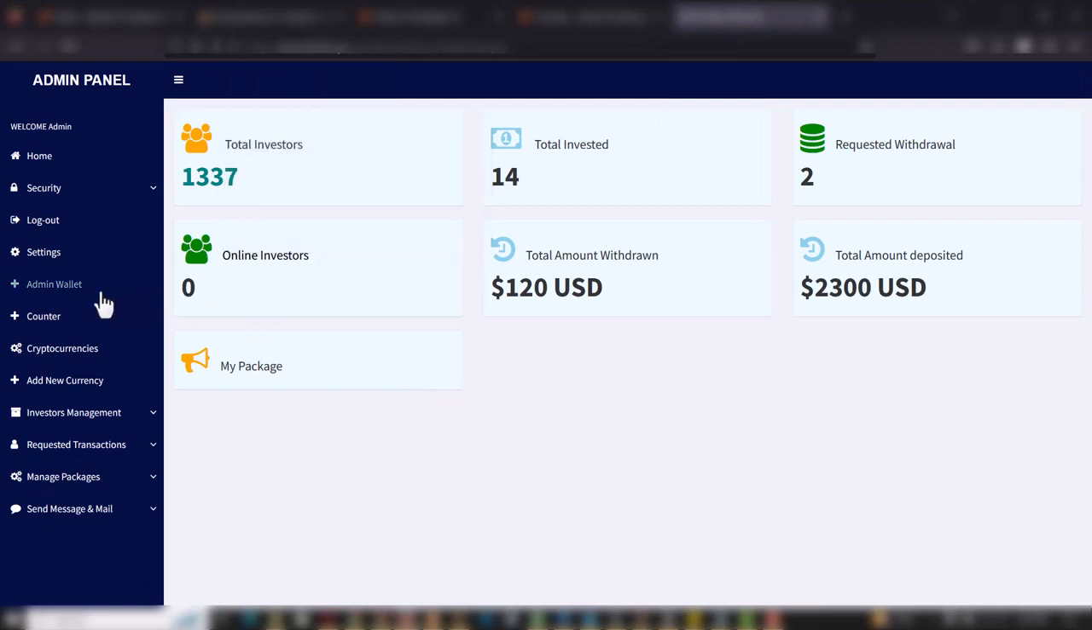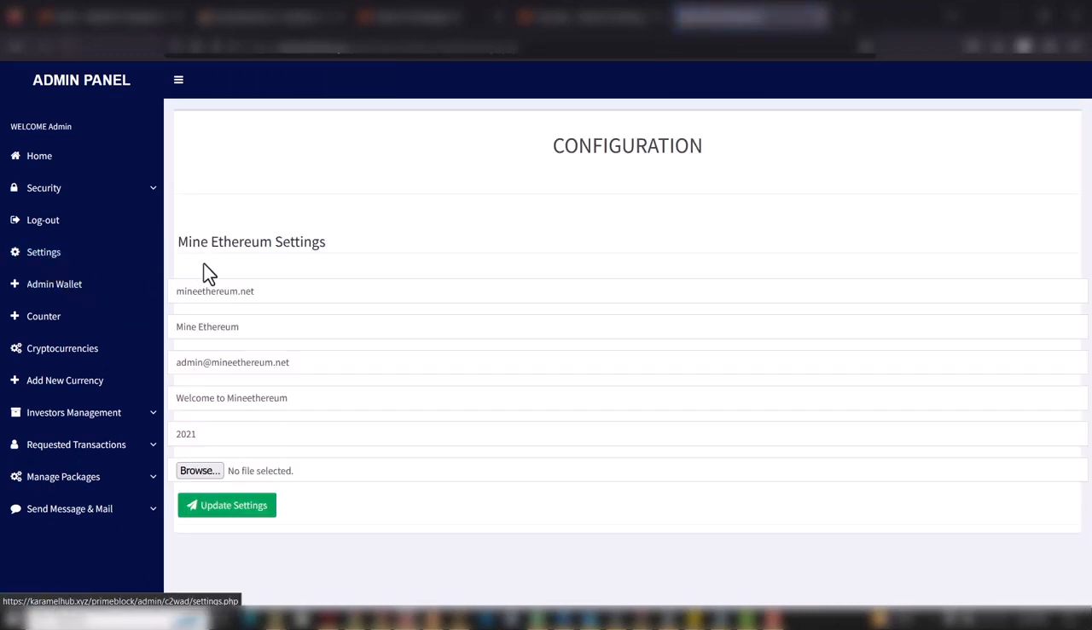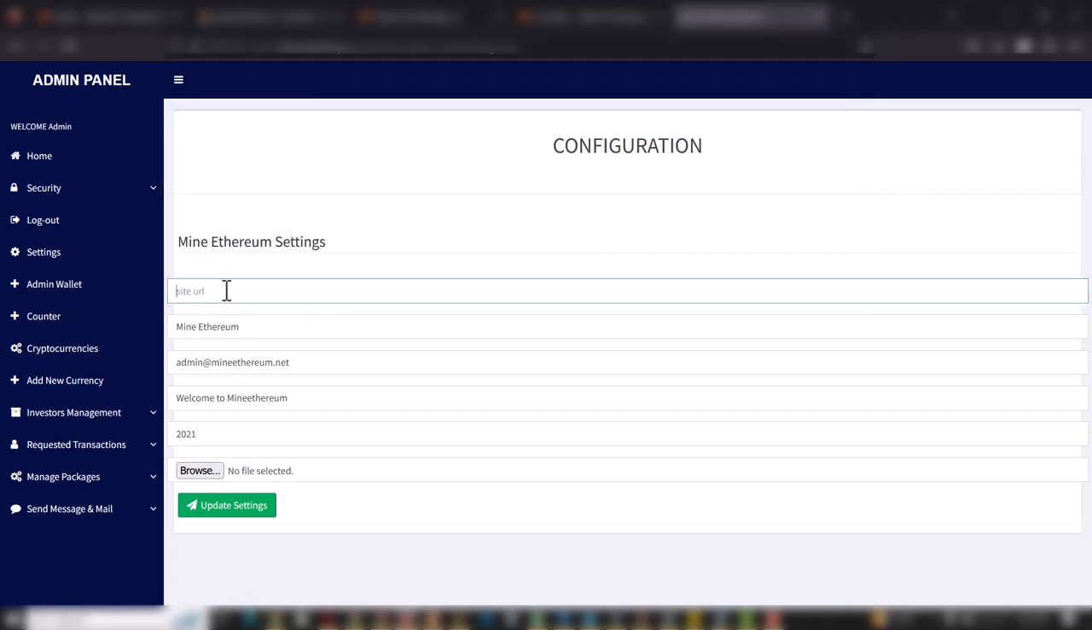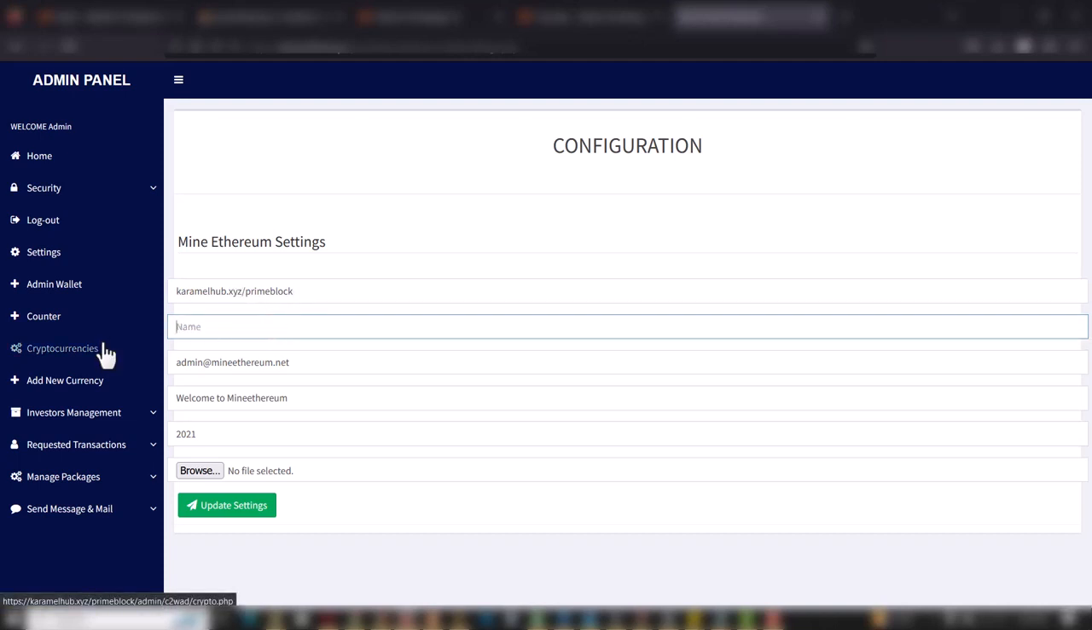So the next thing you do now is go to settings under admin. So you see this now. This is your domain name. So I will copy my site link and paste it here. Without the HTTPS, don't add the HTTPS to it. So mine is actually /prime block because I uploaded it inside the Prime Block folder. So yours can be just your domain name. So you see this now, I'll remove it and I'll put prime block, mine.